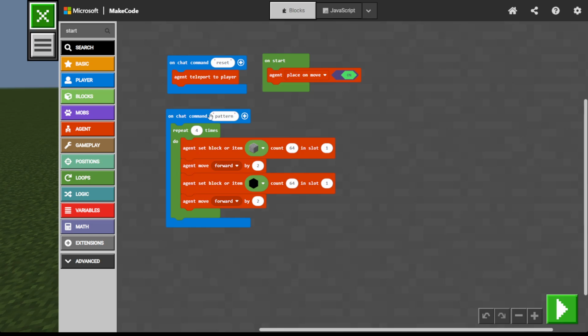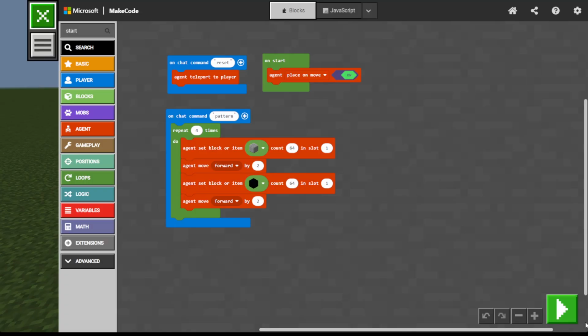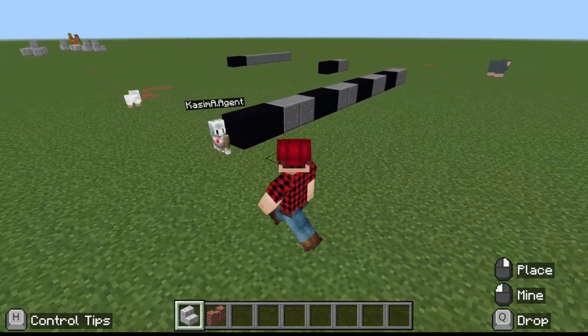And it's quite easy to read, right? When we type in the word pattern, a block of code is executed 4 times. And the block of code is this. Really good. Okay, so now what can we do to our block of code to make it into a house?